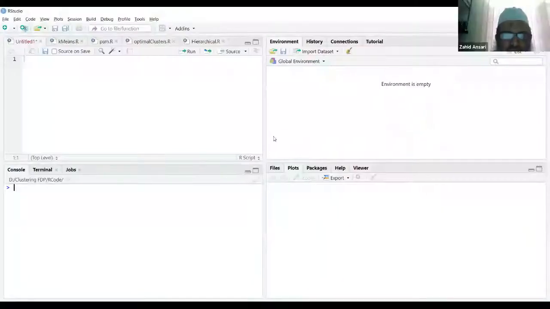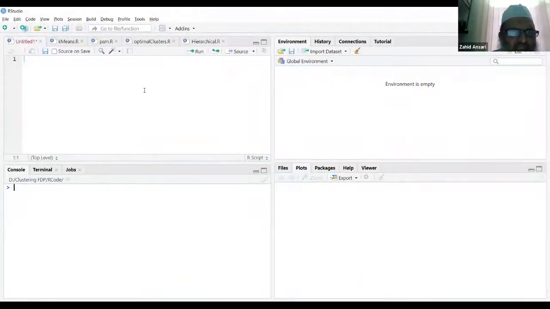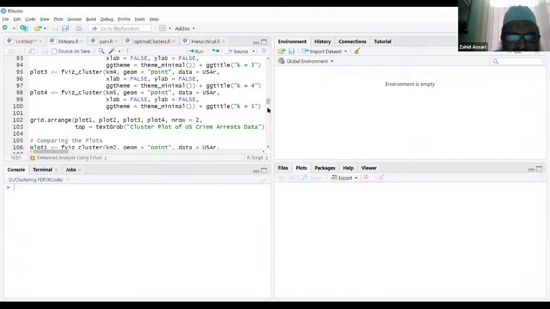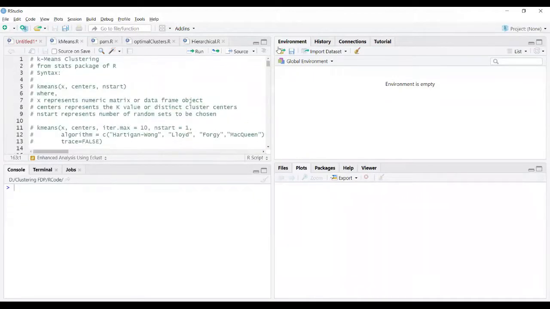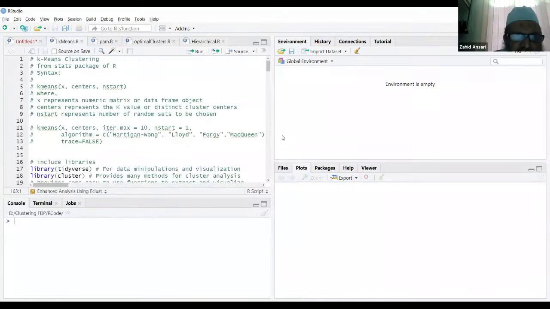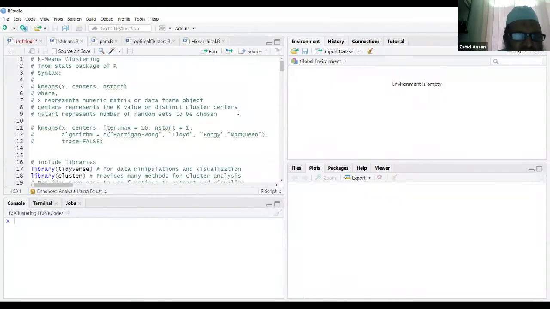I have written an R script to perform the k-means clustering, and I'll demonstrate that in front of you. So this is our k-means.r file. In order to perform k-means clustering using R, the stats package of R provides a method called kmeans.